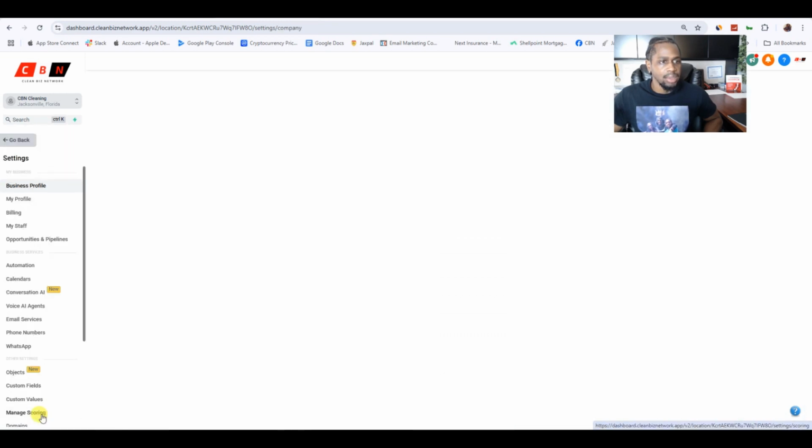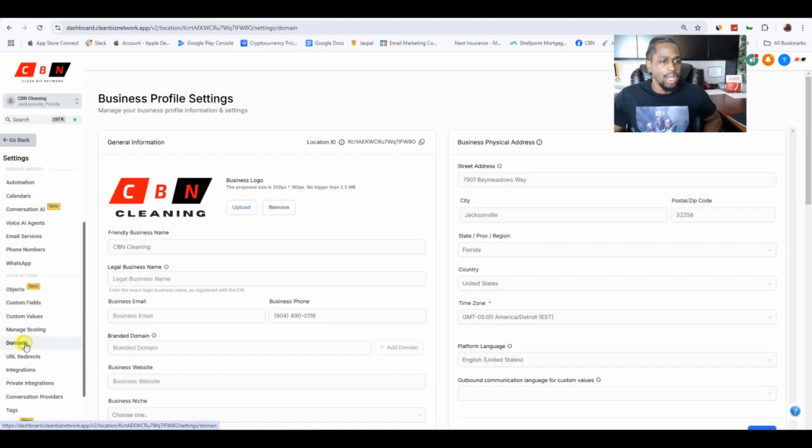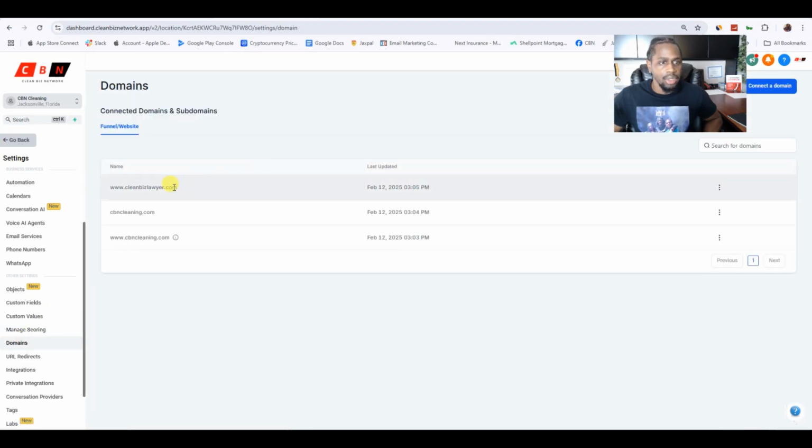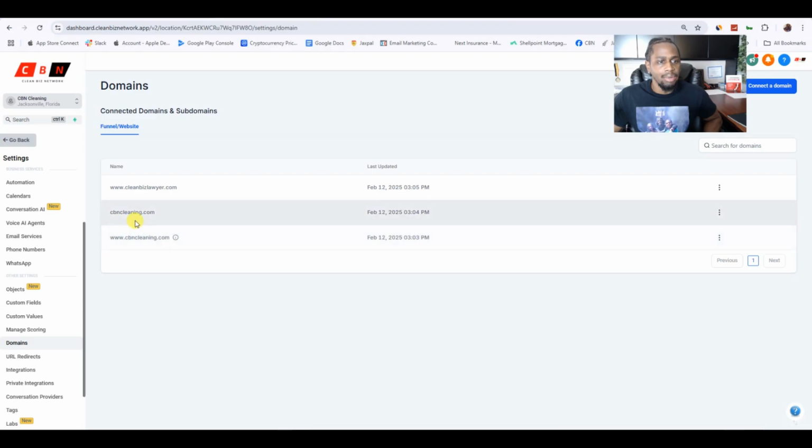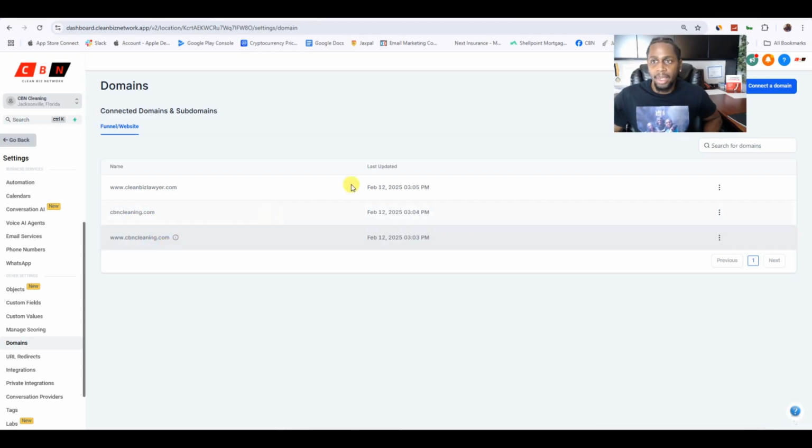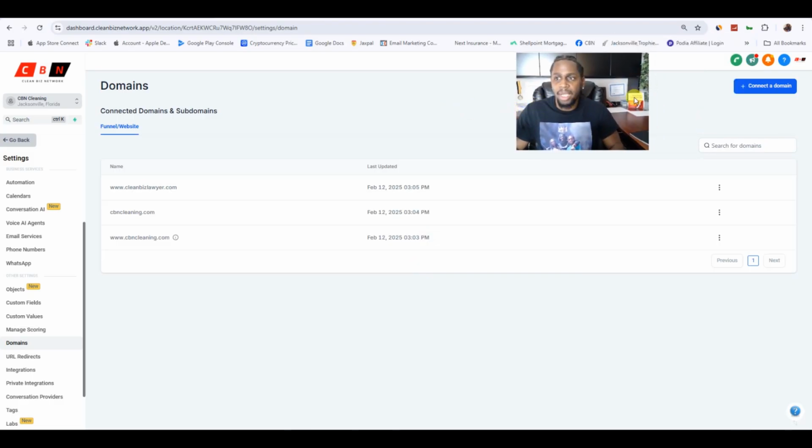All right, so let's go to settings. First off, in order to use a dedicated domain, you need to make sure that you have a domain altogether. If you go to your domains, right here, I own cbncleaning.com, so I'm going to create a dedicated domain out of that. Make sure you first connect your domain name. Go to godaddy.com or wherever you want to buy your domain name from, then click on connect domain name, and it'll usually do it automatically.